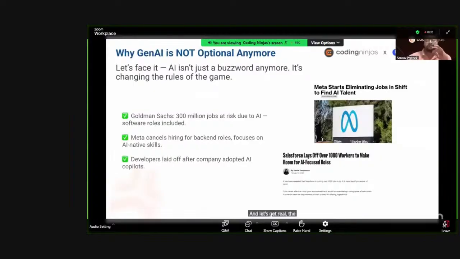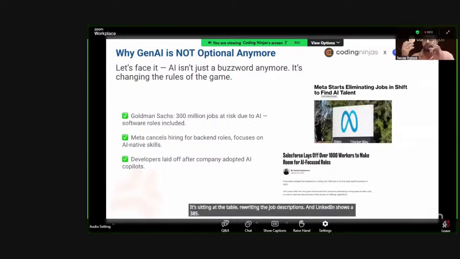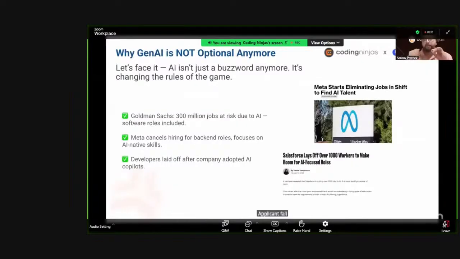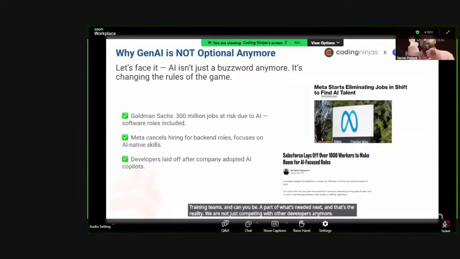Okay. And let's get real. The job market isn't changing; it's already changed, and AI isn't knocking anymore. It's sitting at the table, rewriting the job descriptions. LinkedIn shows a 385% year-on-year spike in Gen AI roles. And yet, 90% of applicants fail Gen AI interviews. And you are now competing with developers who build with AI. CEOs are okay shrinking teams. Can you be a part of what's needed next? That's the reality. You are not just competing with other developers anymore. You are competing with AI powered developers who build tools faster, smarter, and at scale.